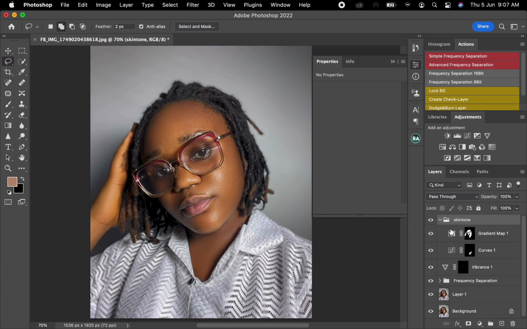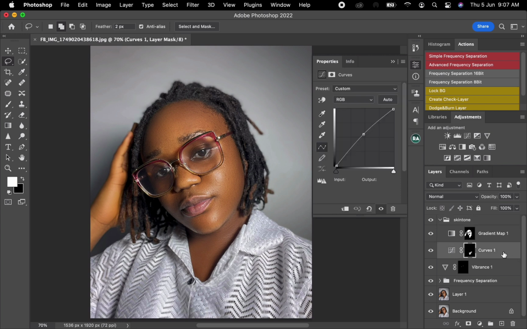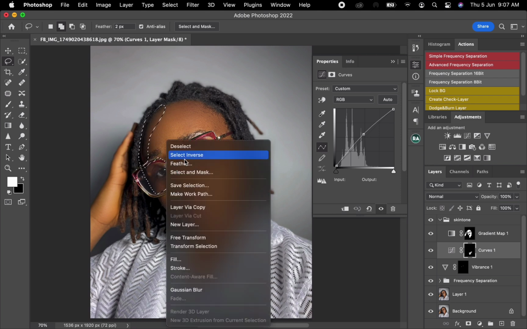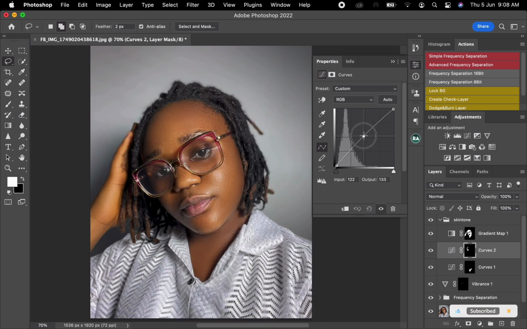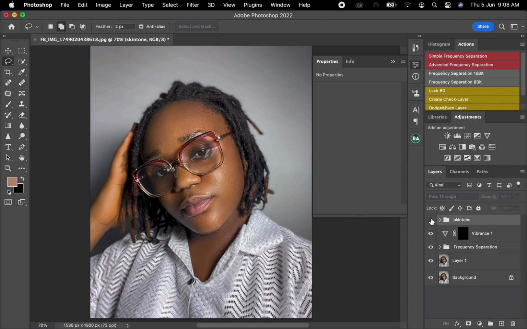What I just noticed now is this part of the face is looking dark, so I'll still come down. Make sure the gradient map is on top. I just use the same lasso tool to select. So once I'm done, I'll just feather it to 44 as well. Then I'll just add a little bit of curve to it. So you guys can now see the before and after of it.